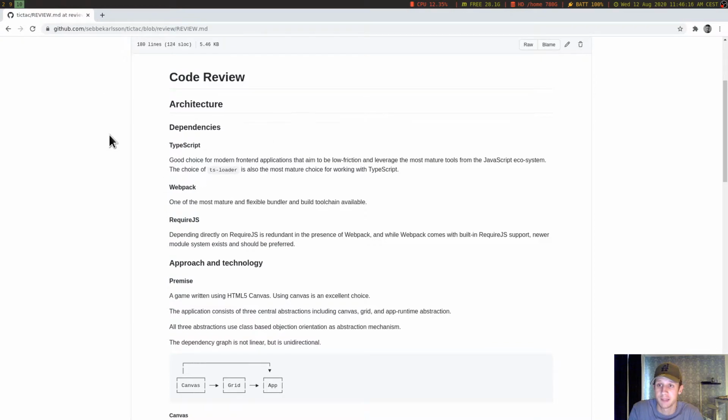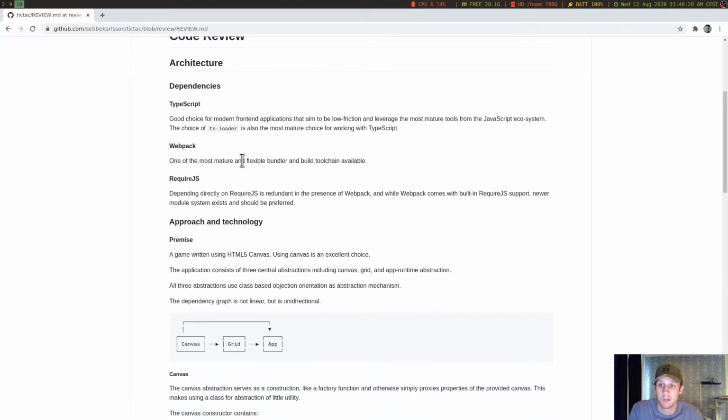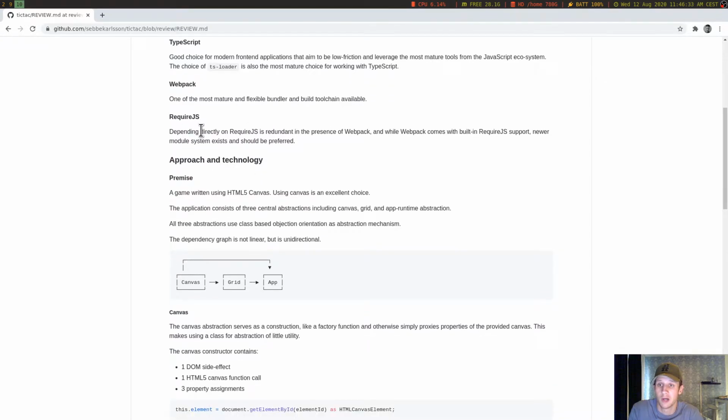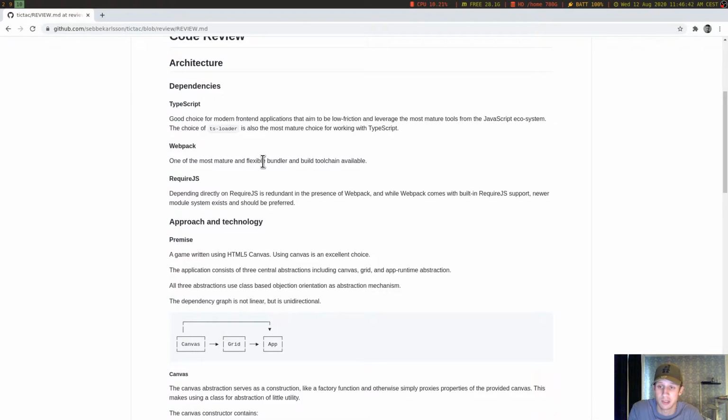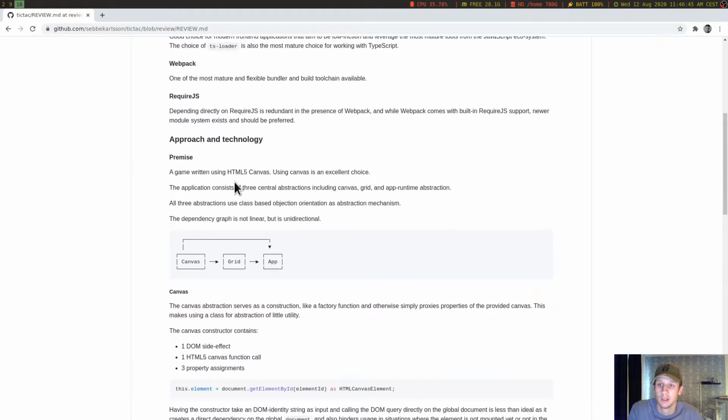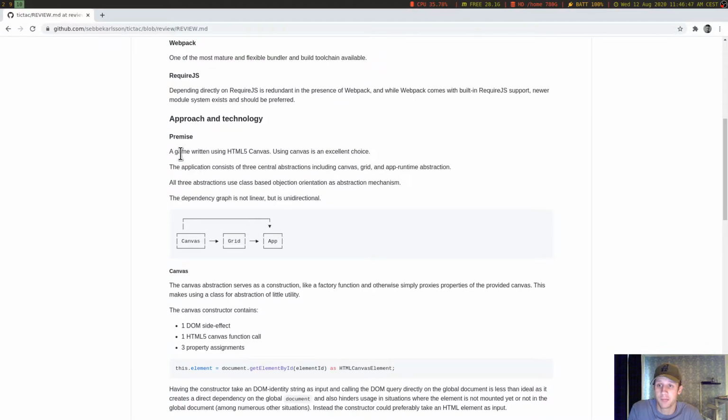So first he lays out his idea of the architecture that I currently have. He says that TypeScript is a good choice. The choice of ts-loader is also the most mature choice. Webpack is one of the most mature and flexible bundlers. Require.js, he's saying that it's a bit redundant to use it. I actually think I have this as a dependency right now, even though we're not actually using it, if I remember correctly. Approach and technology: a game written using HTML5 canvas. Using canvas is an excellent choice.